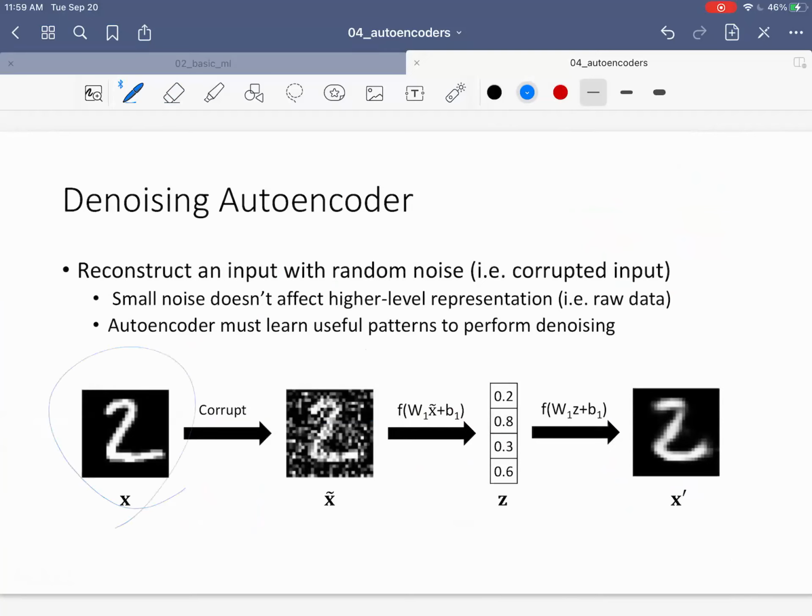So your x being your actual original input, you put some noise on top of it, usually Gaussian noise. So there's a corruption process. And then given this corrupted input, you do an autoencoding. This is kind of like BERT, if you're familiar with it. BERT removes certain parts of the sentence, some number of words, and tries to reconstruct. Here, instead of removing, you're putting some noise on top of it.